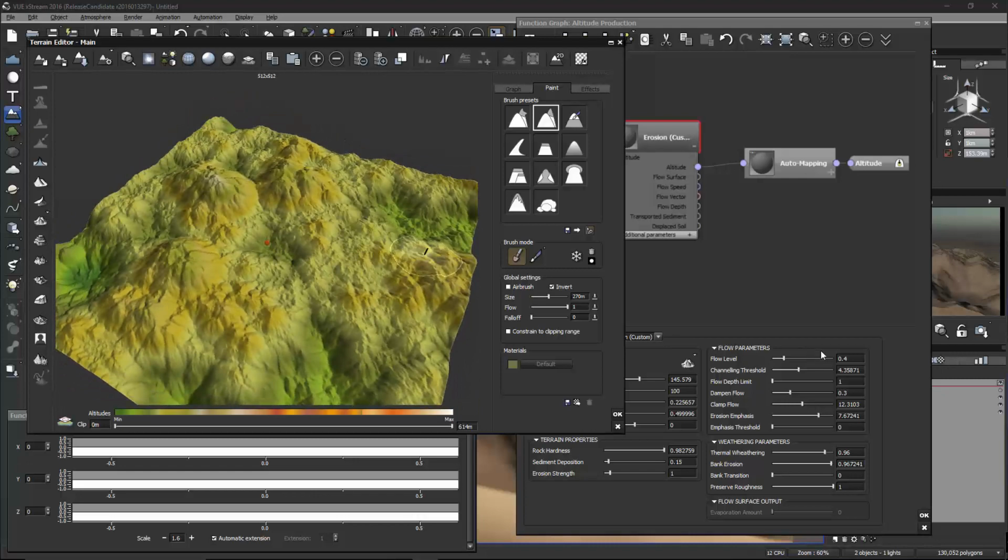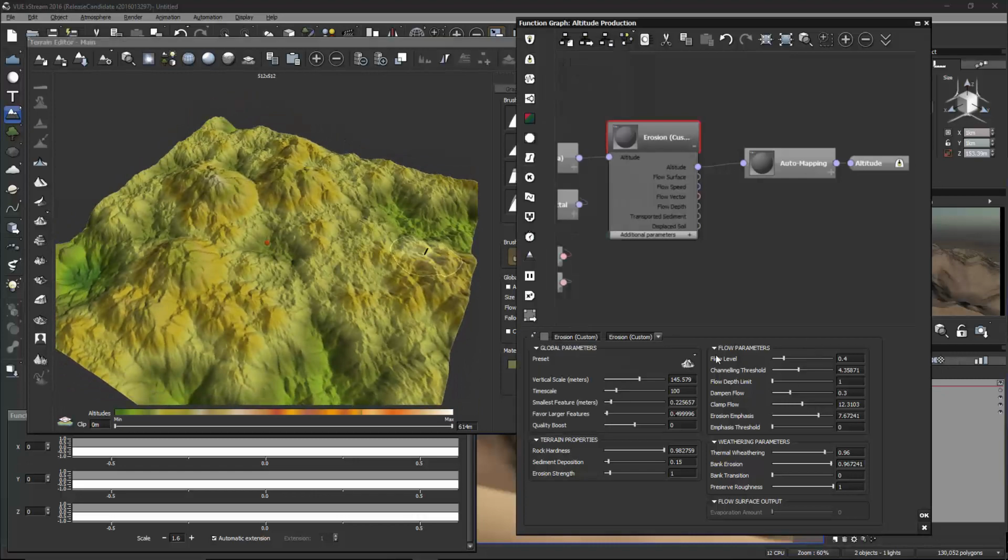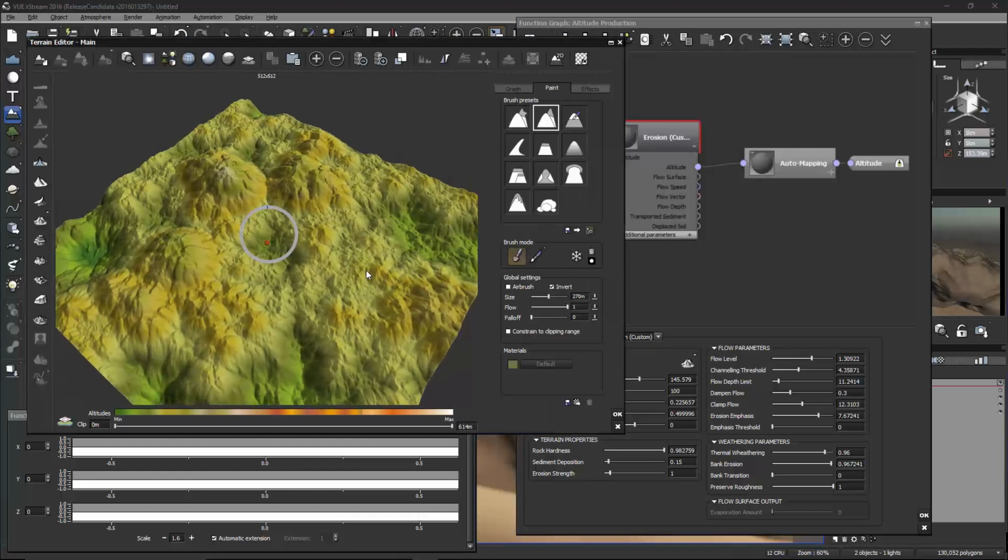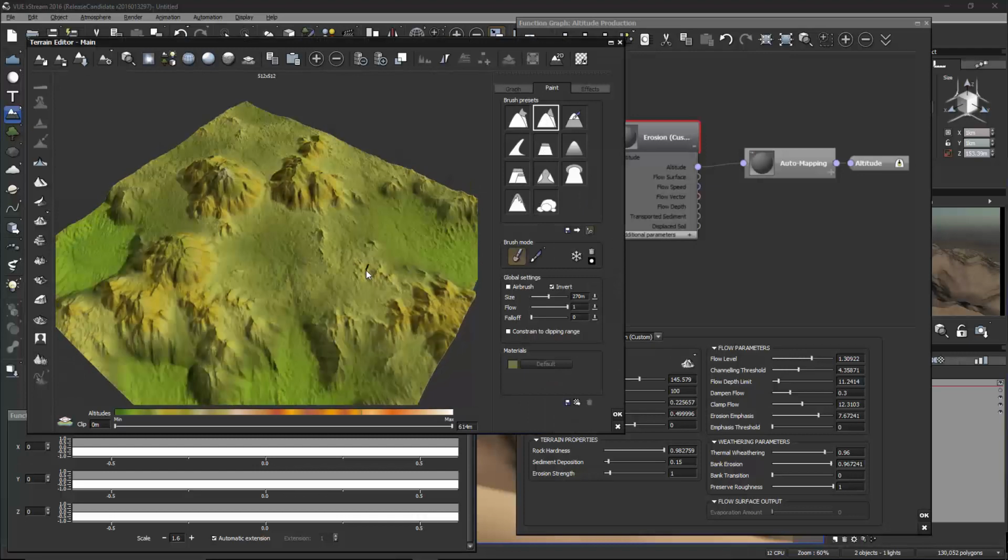And another thing I want to note is most of the top sliders are an overall change of what's below them. So overall flow level will increase or decrease depending on which way you go. All of the features below this and thermal weathering, same thing down here. It can be different. And I want to go ahead and increase my depth limit a little bit and then increase my flow level, and we'll take a look. And you can see a very drastic change.